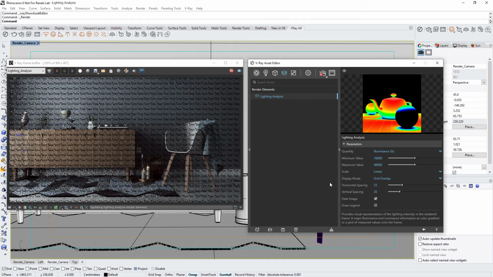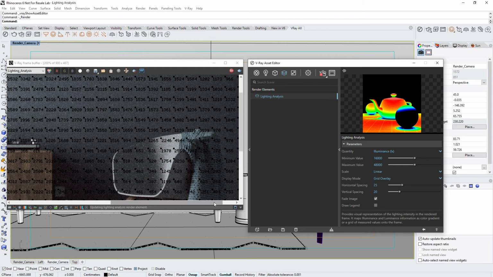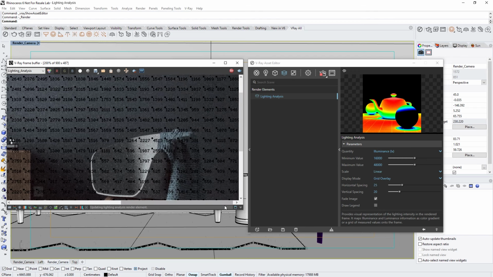Now you can also see that all of the values are a black color, which means that we need to remap the minimum and maximum values so that the color range displayed is more relevant to the light intensity we're getting. Looking closely, you can see we have values in shade here that are around 500 lux. So let's set the minimum value to 400.